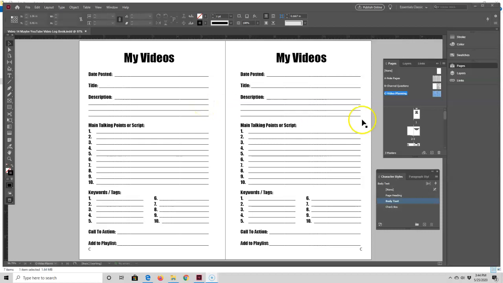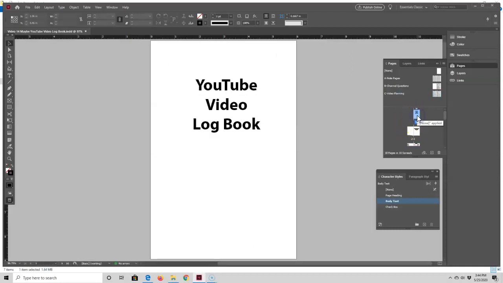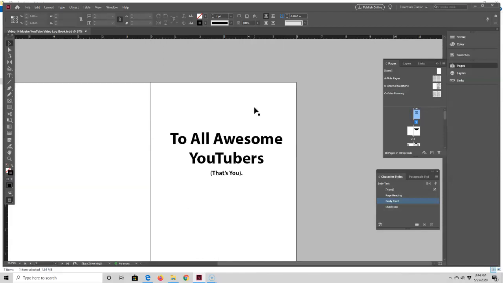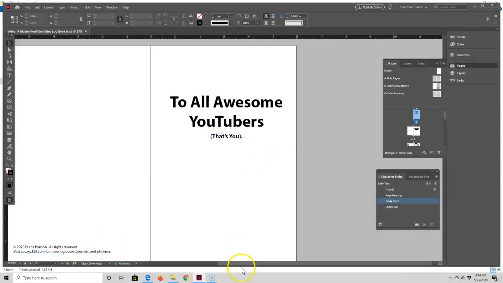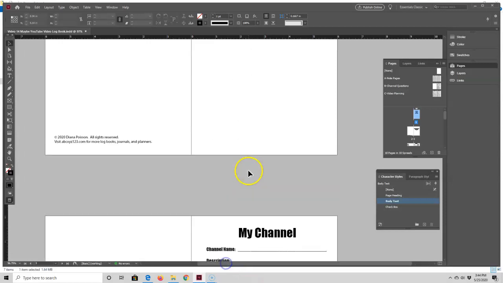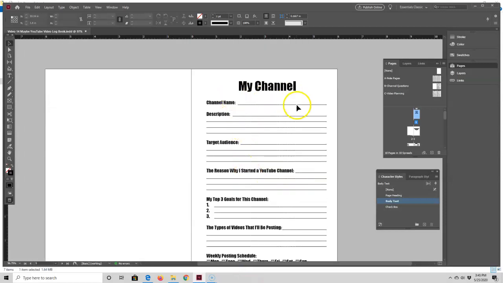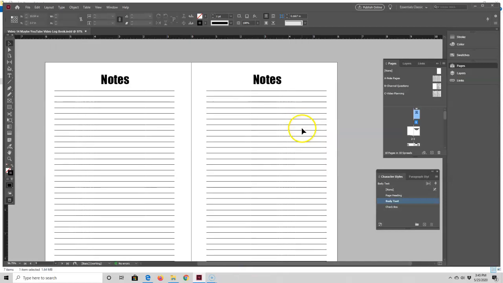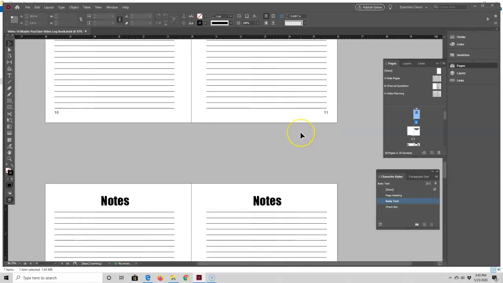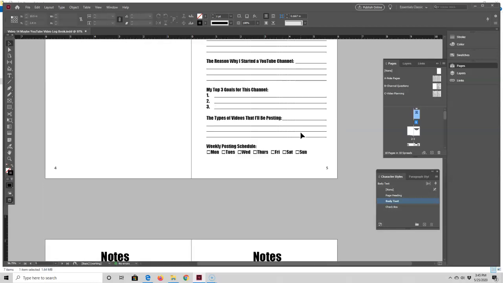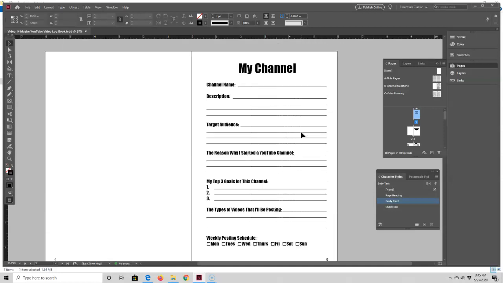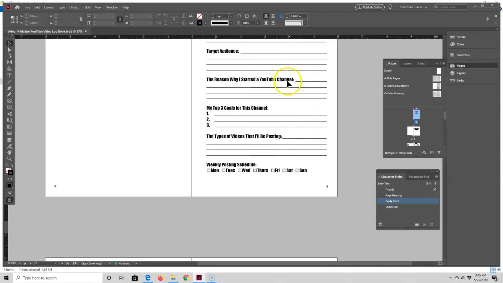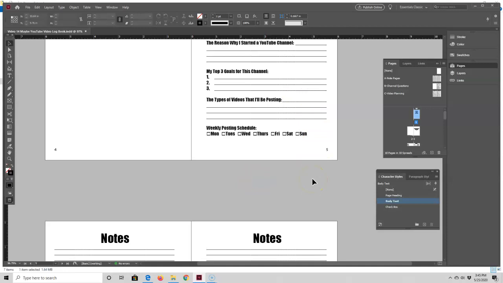Now I'm going to jump to the pages of my book and figure out where I want to add the 104 video pages. So let's just do a quick review on what we have so far. We have the title page, followed by the copyright page and the dedication page, followed by the My Channel page, and then looks like I have several pages of notes. So I think adding the My Videos page right after this My Channel page will be a great place.